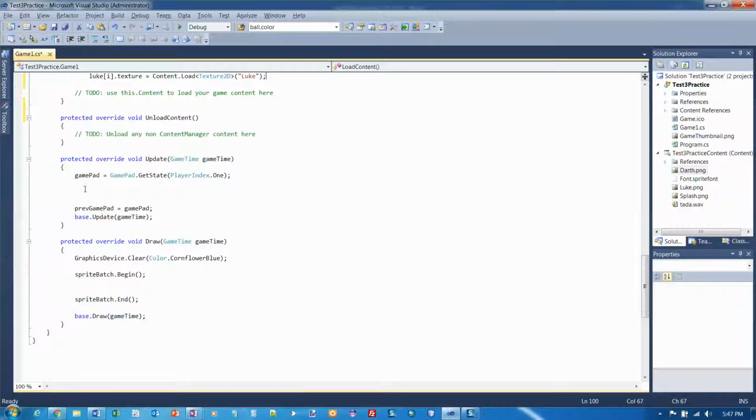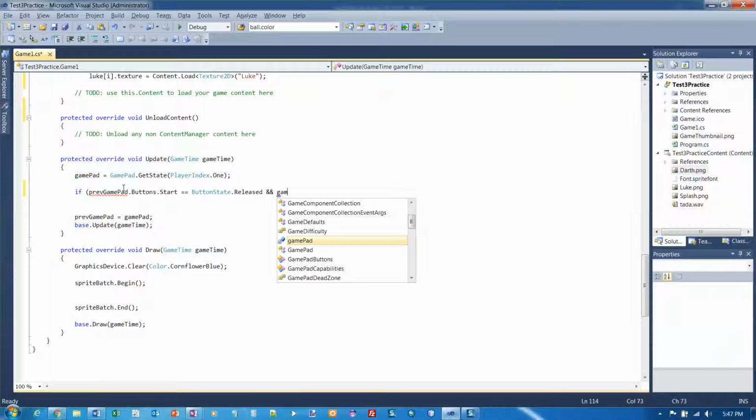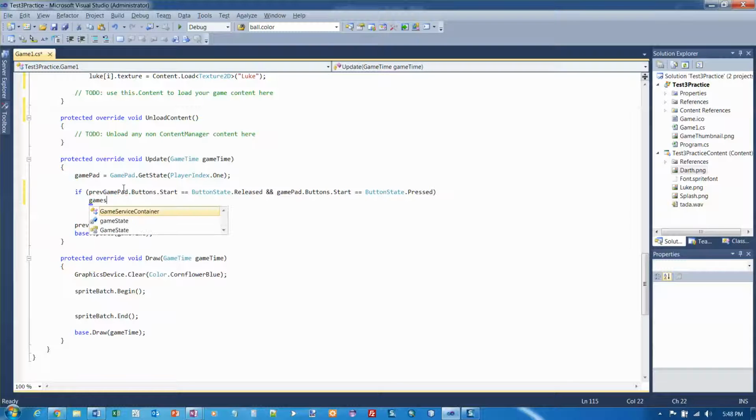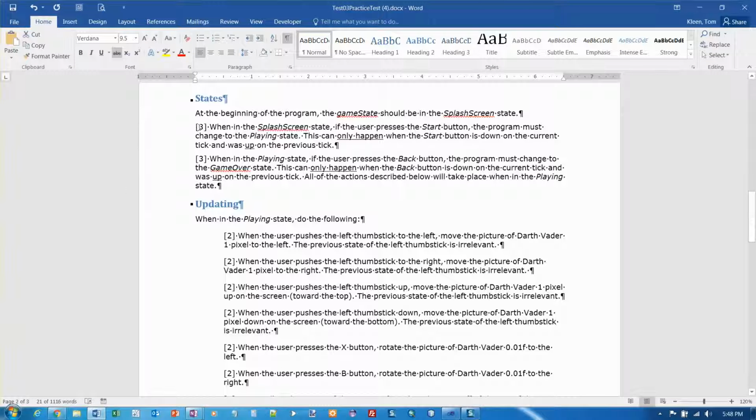So that's going to be an update, and I'm reading the gamepad here and I am saving it here, and I want to check to see if on the previous gamepad.buttons.start button state, whoops, wrong one, previous one was released, and gamepad.buttons.start equals pressed on this time, then I want to change my game state. Game state equals game state.playing. Okay, so let's flip over, and that takes care of this, so we will cross that out.